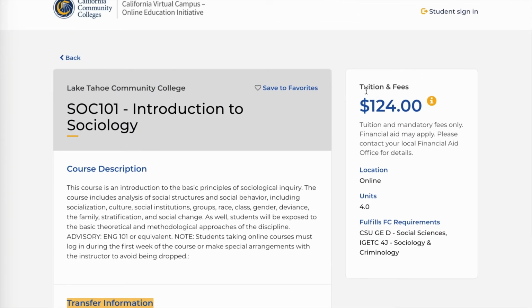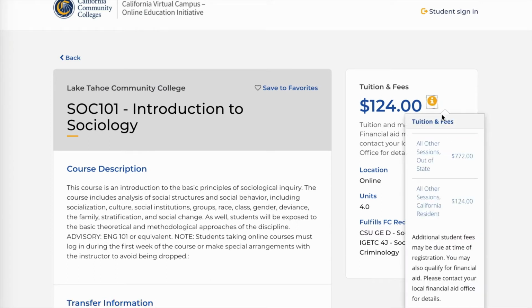Before I click this Add Class button, though, I want to come back up and point out some details about tuition and fees. The tuition and fees for this course are $124. Those tuition and mandatory fees are all that is applied. There aren't any other campus-specific fees that are part of that. If we click on this information button, we can see that if I am an out-of-state student, a non-resident, my tuition and fees for this specific class would be $772, as opposed to the $124 for resident fees.